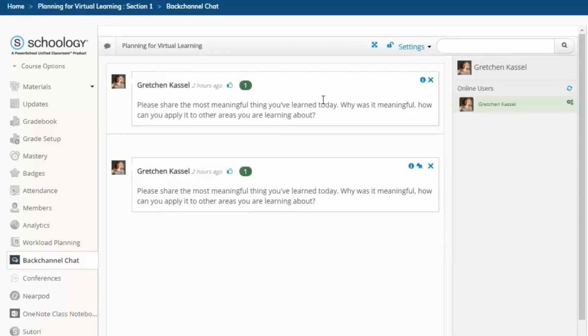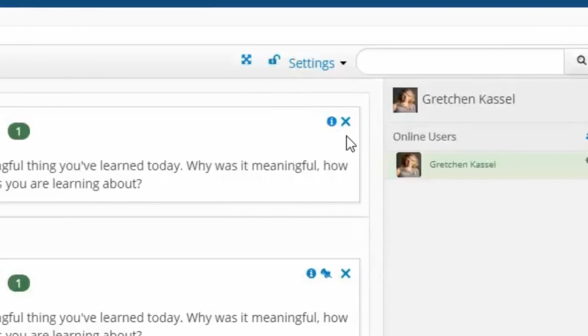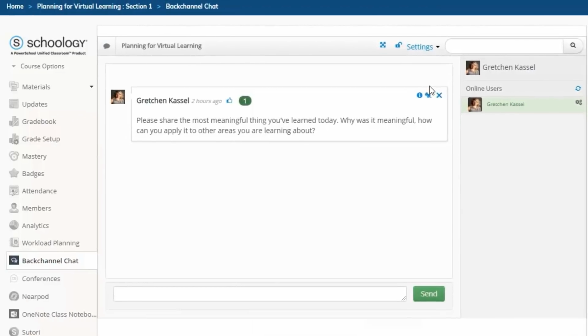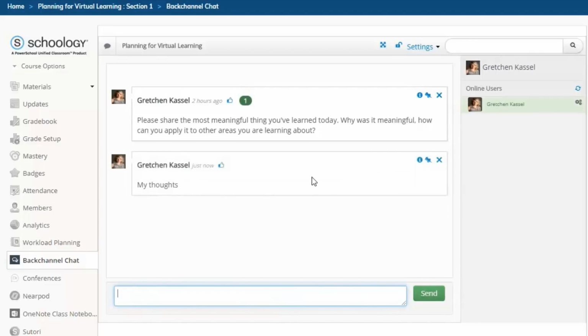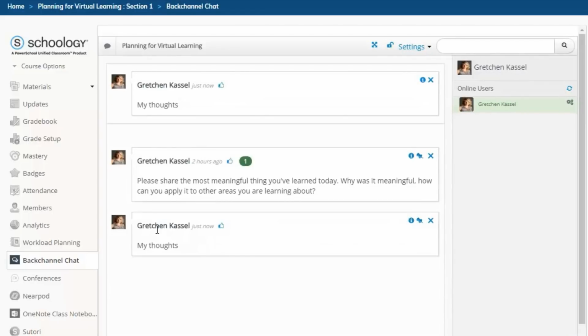If I decide that I want to remove this post from the pinned position, all I have to do up here above this line is select the X, and it unpins that post, but it doesn't delete the post entirely. So if I go down and I post my thoughts, I could go back up and now I can pin this one, and you'll notice it's still down here, but it's also pinned to the top so that it doesn't get lost.